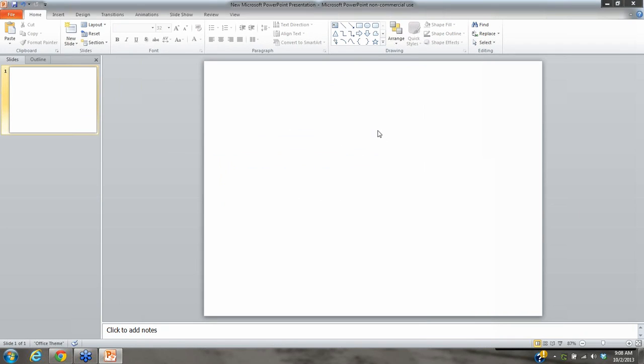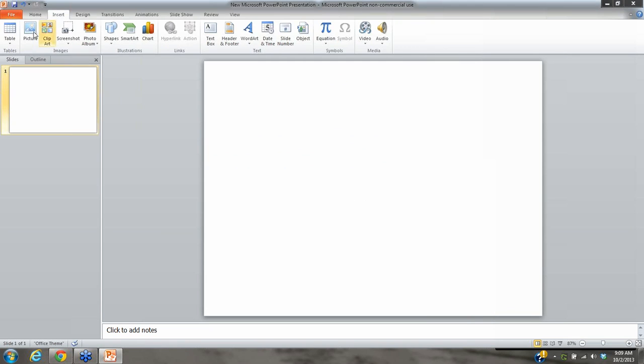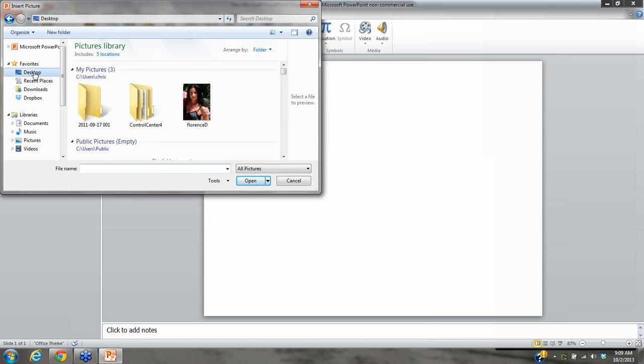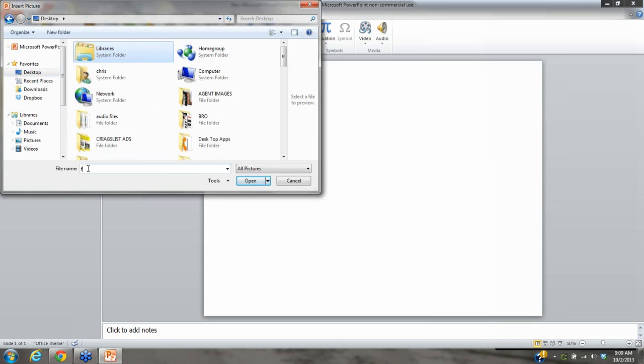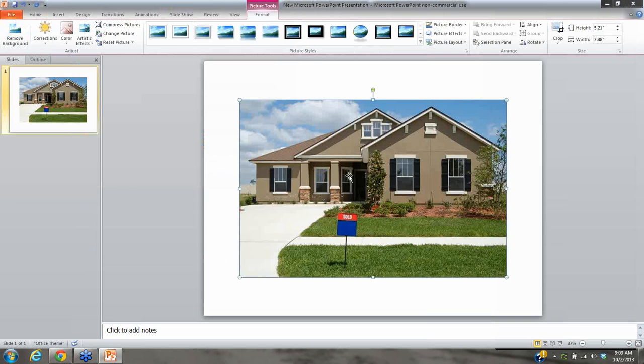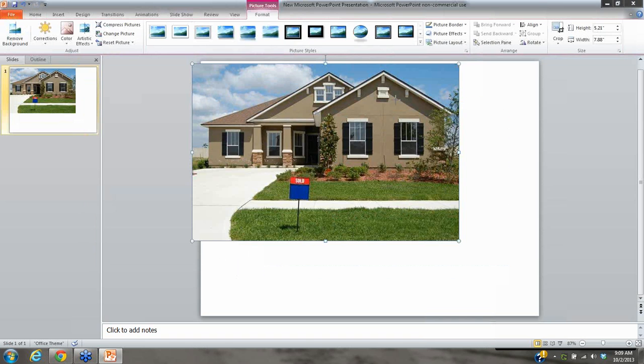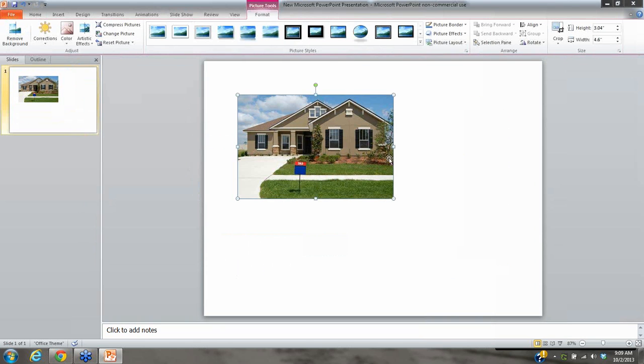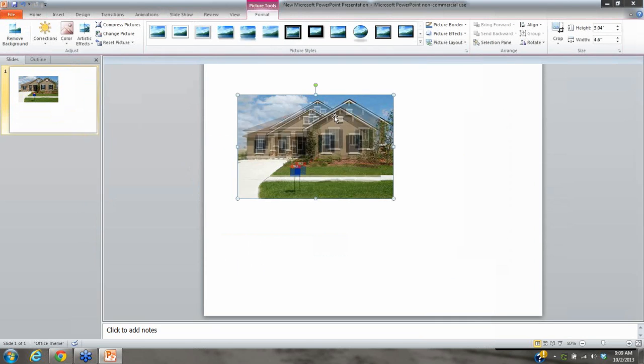And now watch what I'm going to do. Remember those Florida homes that I saved images of? Okay, I'm going to say Insert, and I'm going to go Picture. And I'm going to go Desktop, and I'm going to say Florida 1. Insert. All right. So there's a picture of a Florida house, and I bet you could find a house that looks like that down in and around the Fort Lauderdale area.